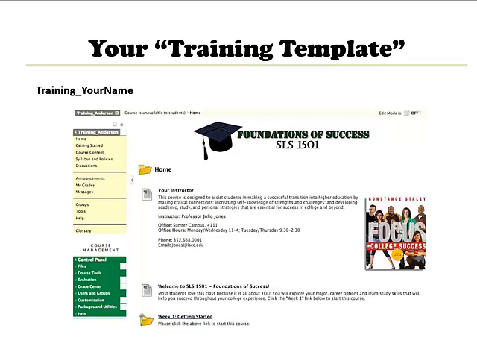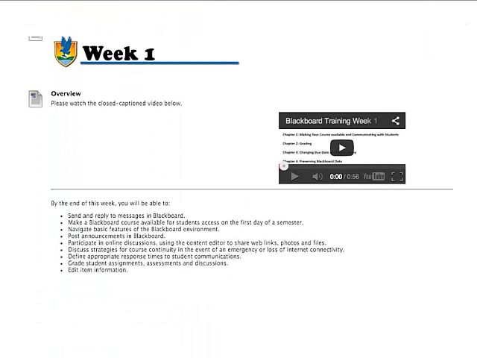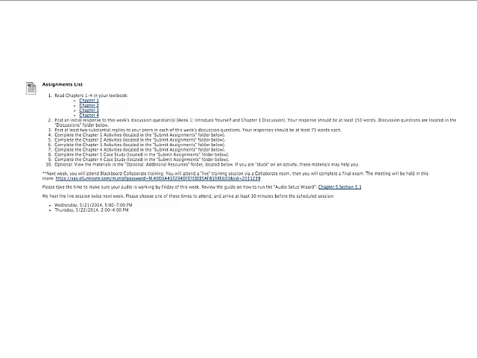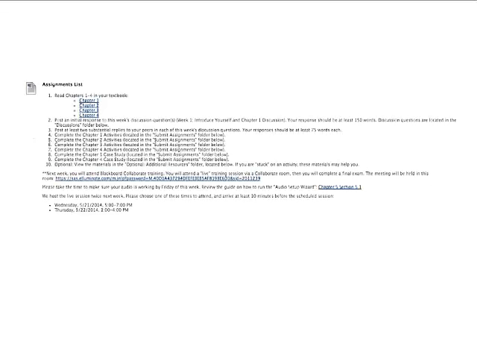The training course is broken into weekly modules. Each weekly module covers specific chapters in the textbook, just like in a real course. Each week starts with an overview video and a list of objectives, followed by an assignments list that tells you everything you must complete in that week. Discussions and assignments are then chunked into folders, and the week ends with a summary and next steps item. Follow each week's assignments list, and you will be able to easily and successfully complete this training course.